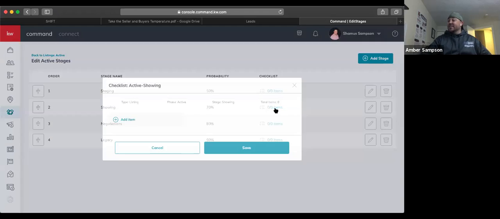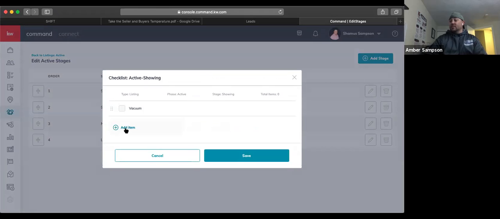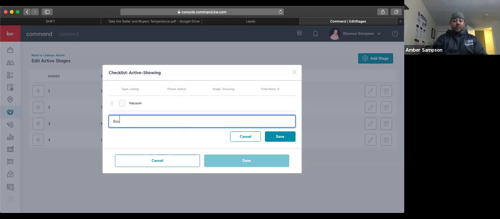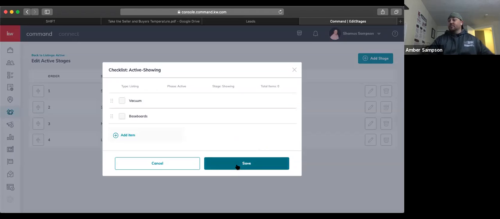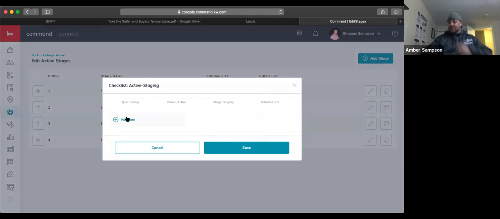So I can go in here to these checklists and add item. Vacuum. Add another one, baseboards. And hit save. As time goes on, I'll be able to send that checklist to my client and say, cool, here's your checklist, lather, rinse, and repeat. For us though, this is where we're gonna use it under staging.